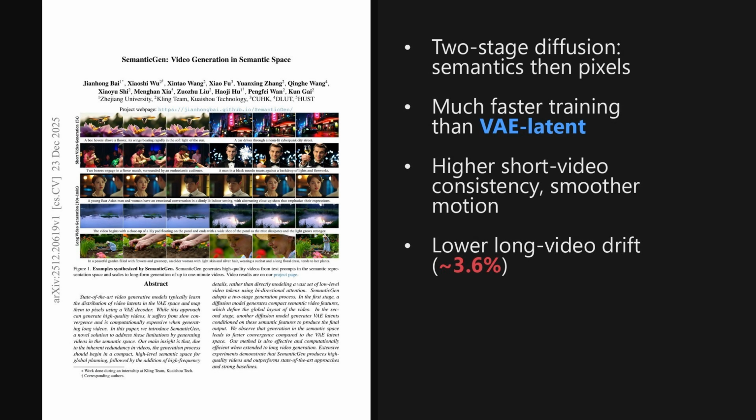Alright, 2 takeaways stand out. The first takeaway is that generating a compact semantic plan before rendering V-latents can speed up training and improve coherence, especially for long videos where drift is the usual failure mode. The second takeaway is that putting expensive attention on fewer semantic tokens can make minute scale generation more practical.